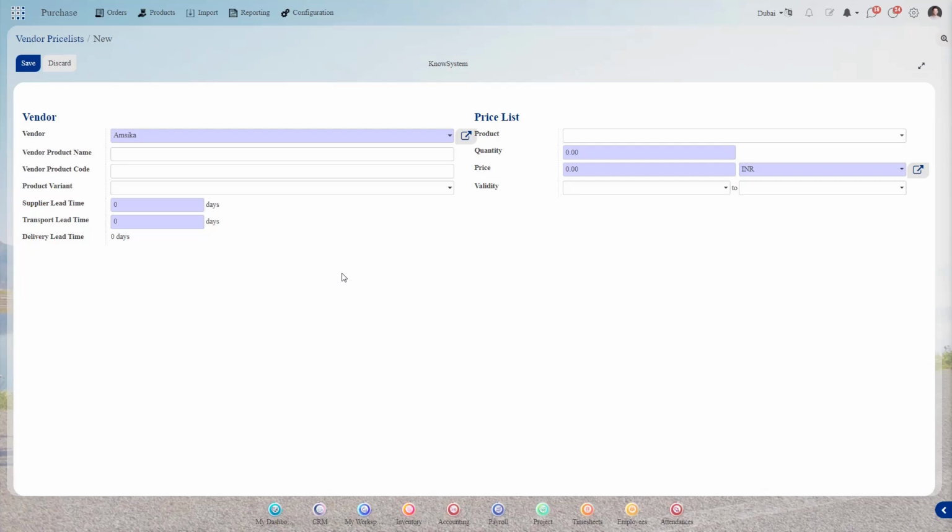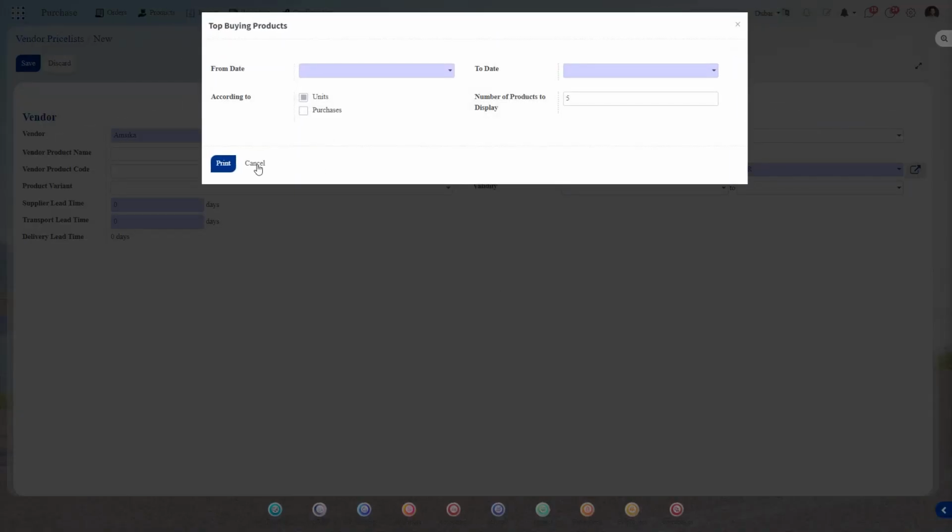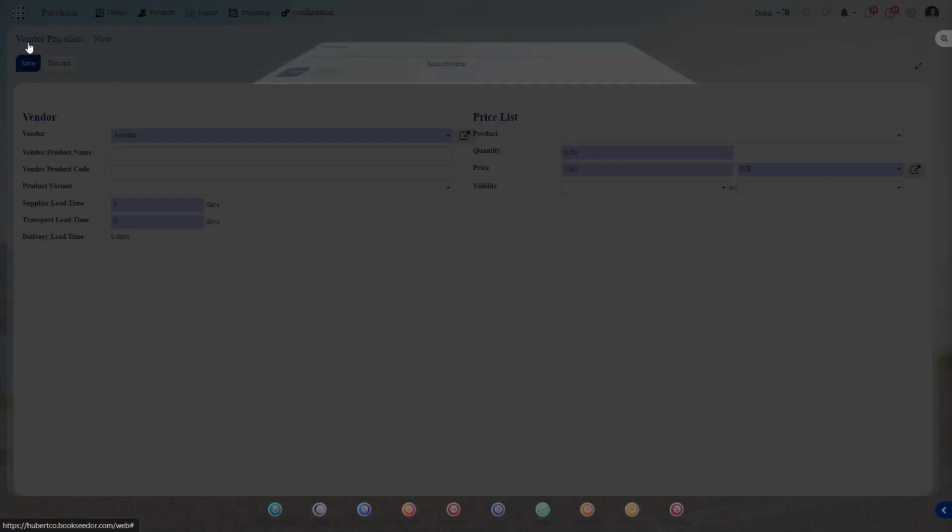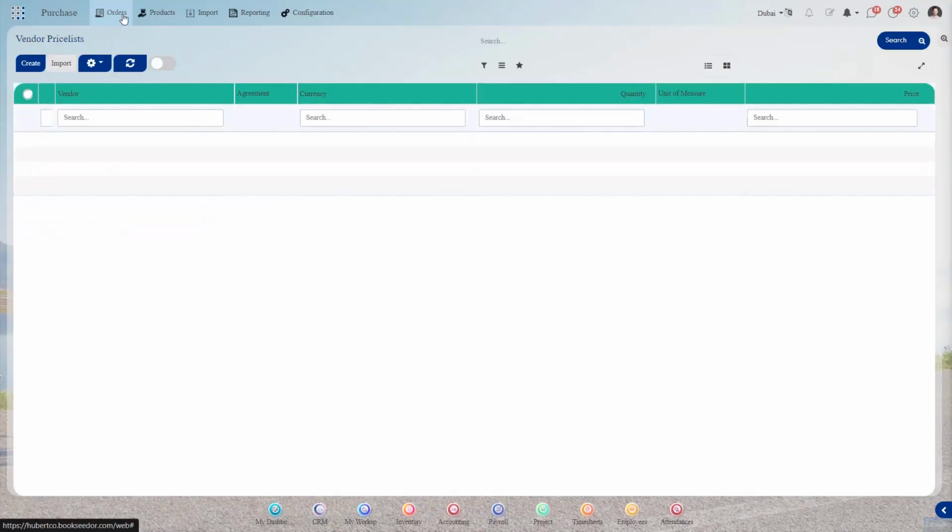Okay, and we can see more options, like top buying product can also be seen here, according to the units and according to the purchases. You can see this option. So in this way we can create a purchase.